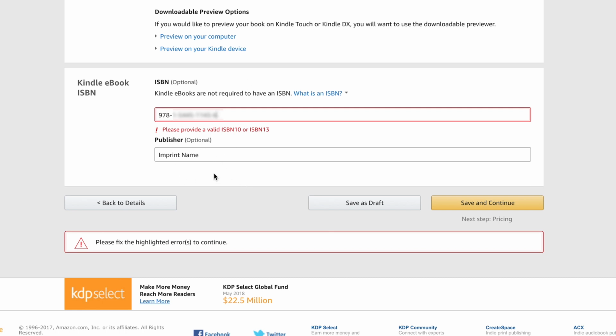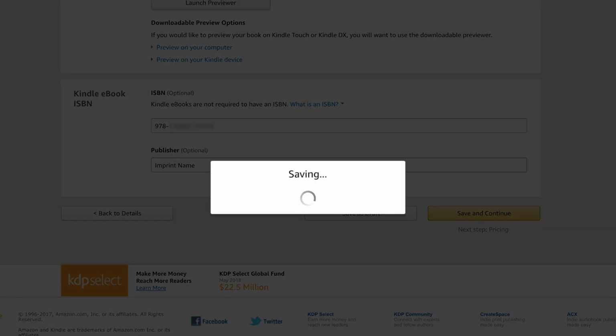And this is where you enter the publisher name, which will be the imprint. If you're self-publishing, this can be anything. It can be your company name. It can be something you make up that represents your book. It's up to you. It's just the publisher that's going to represent your book. And then we're going to click Save and Continue.